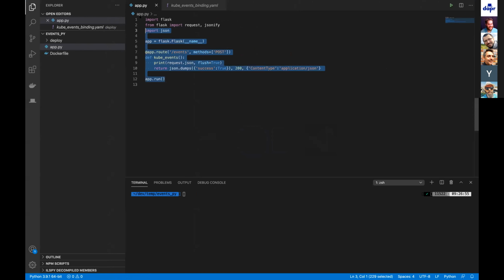Basically, this is all we have to write, and this is written in Python. So we just have a regular API server here. You see, we have no SDKs, not the Dapr SDK, not the Kubernetes SDK, just Flask, which is the Python web server, and we're listening on a route called events. When we're getting an event, we're just printing out the JSON so that we can see what's going on, and we're returning a 200 OK response, because who doesn't like to be OK? And so this is basically all we need.